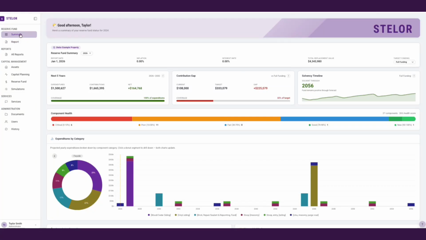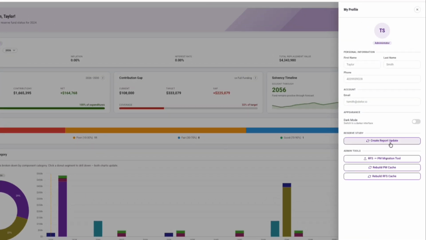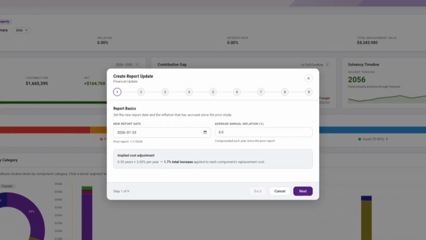Today we're taking a look at the Level 3 Update tool. Traditionally, Level 3 updates are a multi-day project. Reaging components, applying inflation, updating budgets, rebuilding the financial model, reformatting the report. The Level 3 Update tool in the Stelor client portal collapses that into a guided wizard you can run in under 30 minutes. Here's how it works.